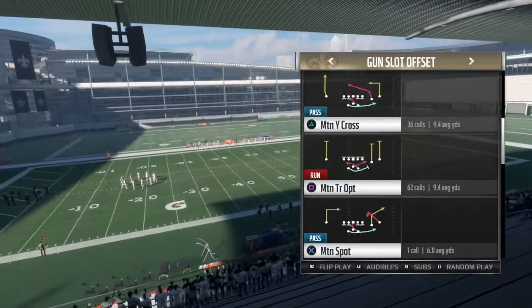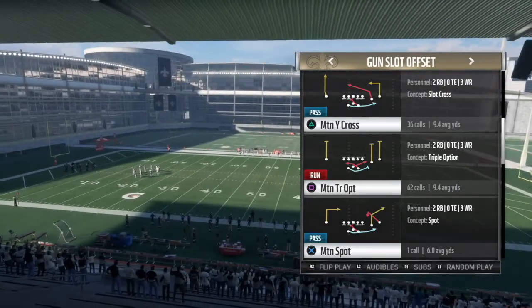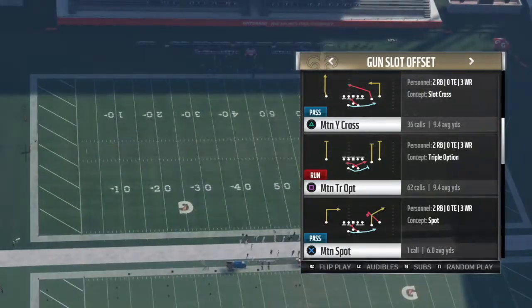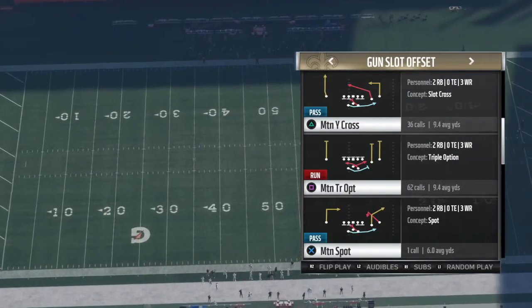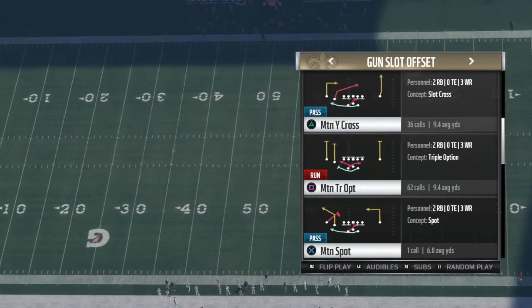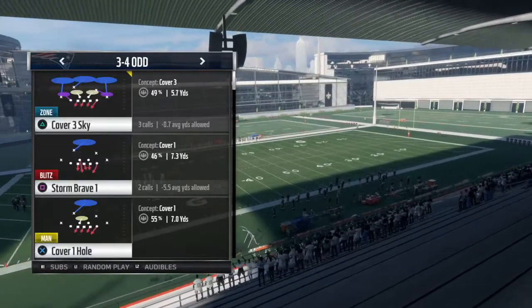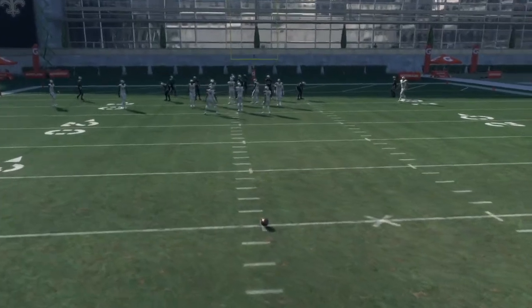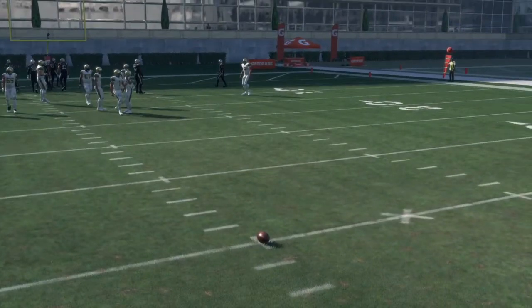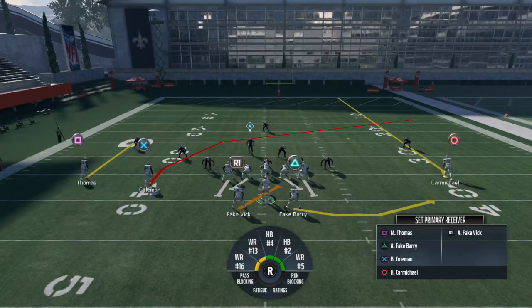So what we need to look for are routes like in this motion Y cross. So it's like a go route, but it has a forced outside release that I don't even really know what it's for. It just kind of delays the receiver, but it's effective in this case. So we're gonna run that, and we'll go up against cover 3 sky, go a few yards back. So that's why I got Carmichael here. Okay, so unfortunately I don't think you can pull this off without him, so that's not great.